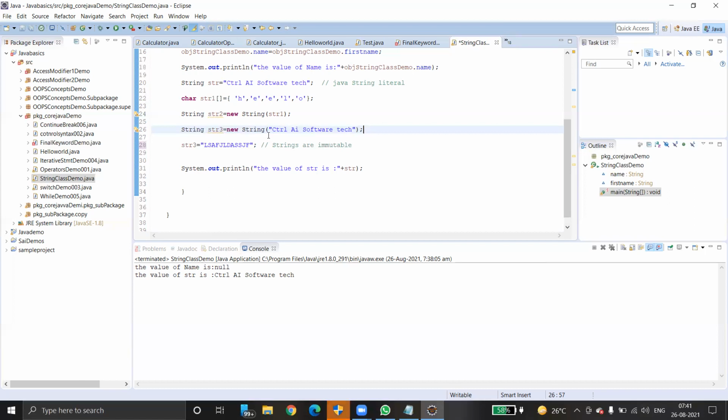Split means you have to provide a delimiter. Automatically, the whole string is split into a different set of strings and stored into a string array type. And then we can trim, left trim, right trim, and so on. Trimming means if there are any white spaces, it simply removes all those white spaces before and after the string.